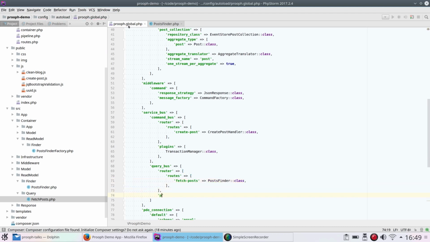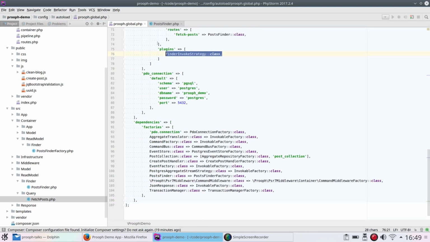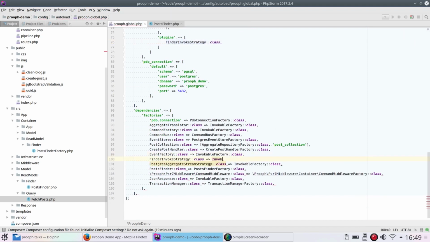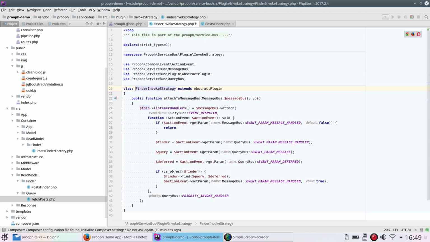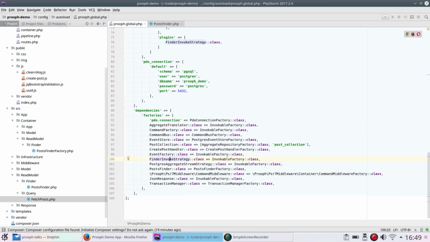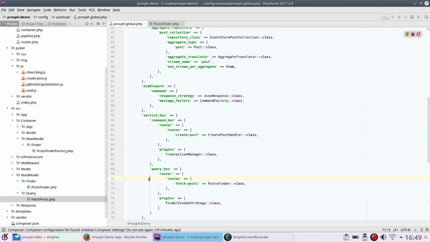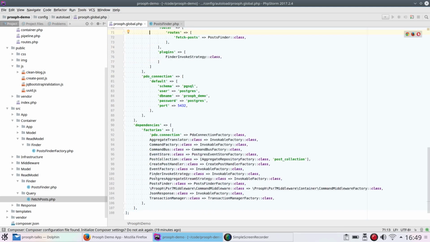And other than that, we need some plugins, and this is the finder invoke strategy. And for the finder invoke strategy, we need to tell him how to create it, and it has no dependencies, so we can just add it as invocable factory. And this should be good already. Oh no, we need the query bus, of course.